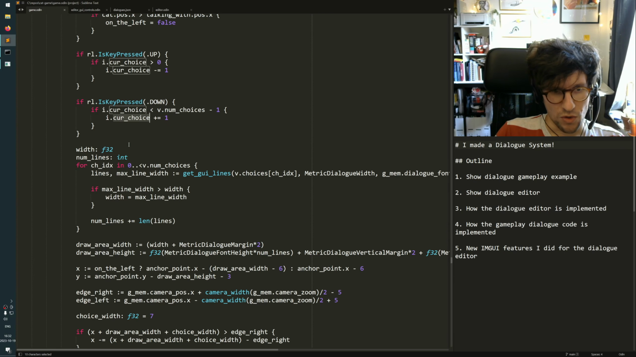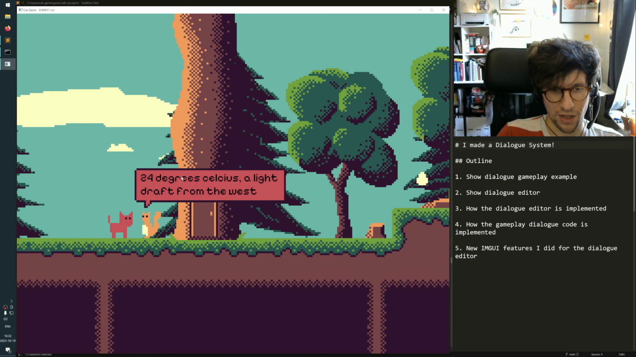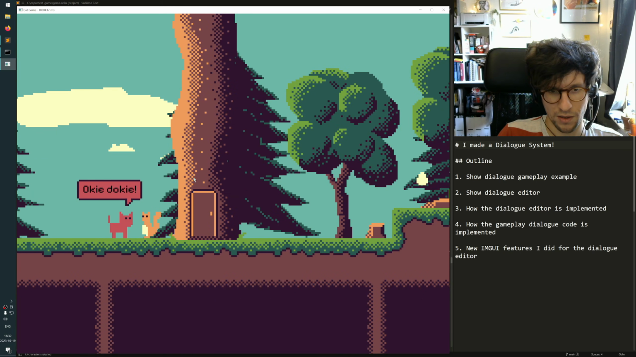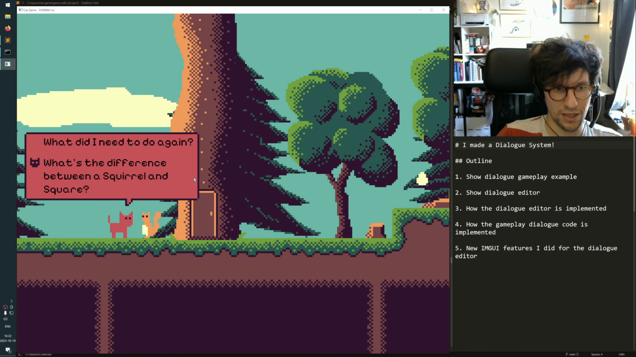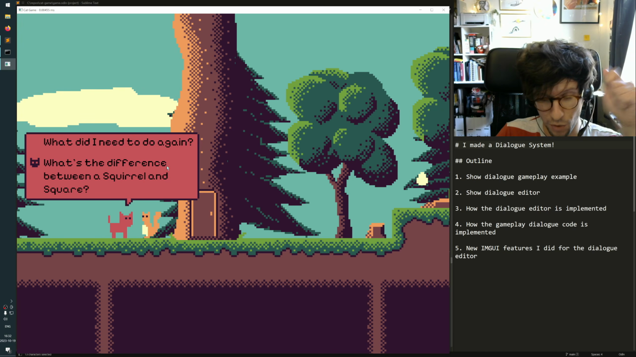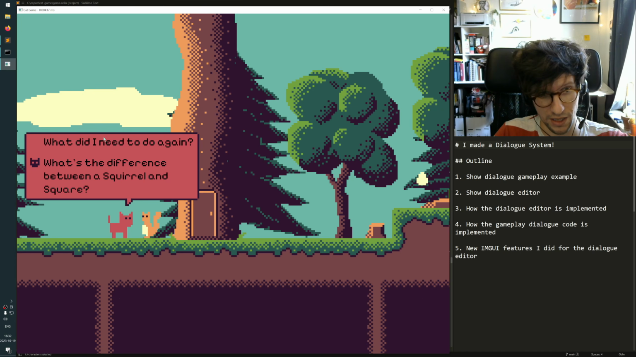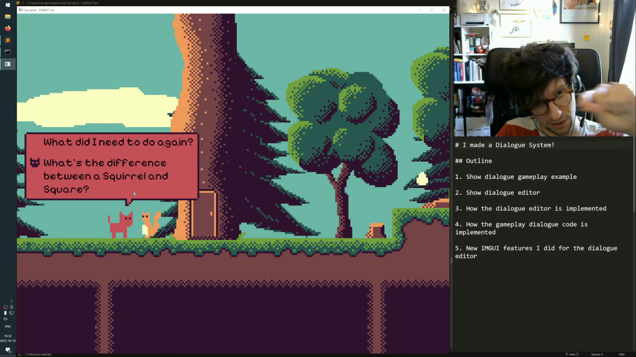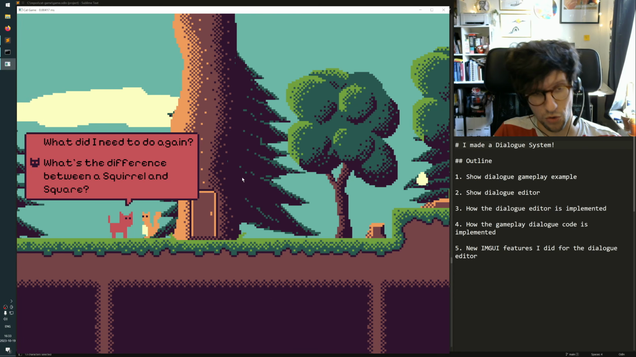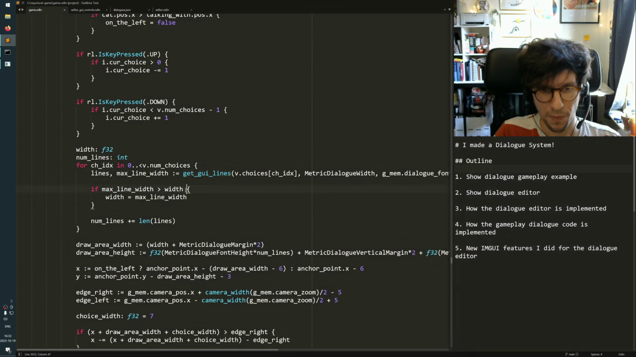And then it has to go through all the choices and fetch all the GUI lines and calculate how many lines. Yeah, in this one you see you have a choice that is split into multiple lines. So then I need to both go through all choices and calculate how big this thing is, but I also need to split it into lines and then draw those lines separately. So it's like a double trouble problem.